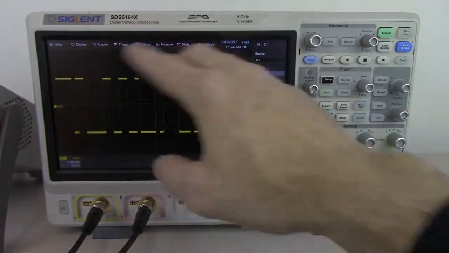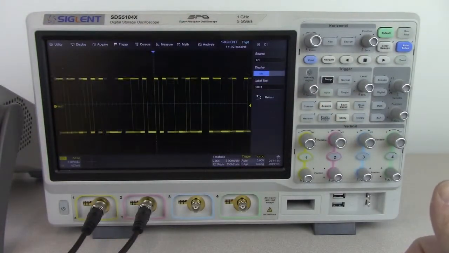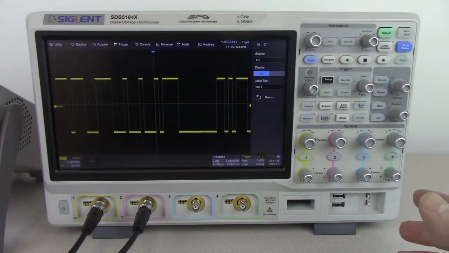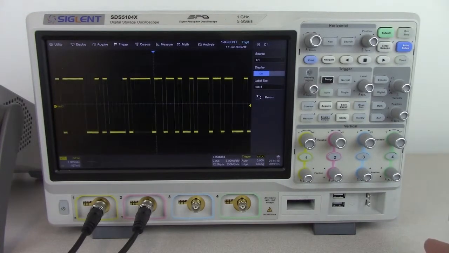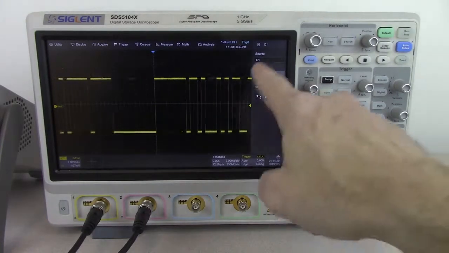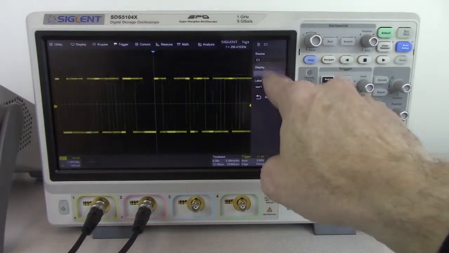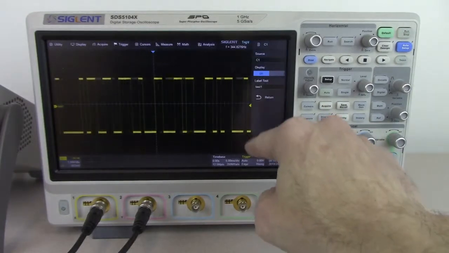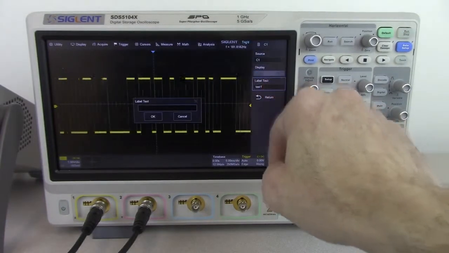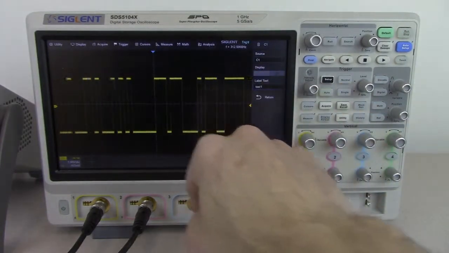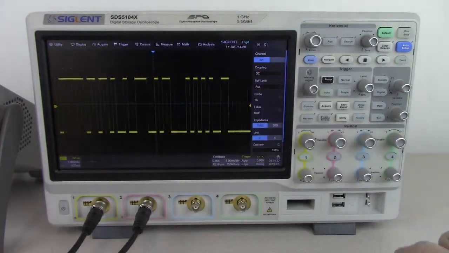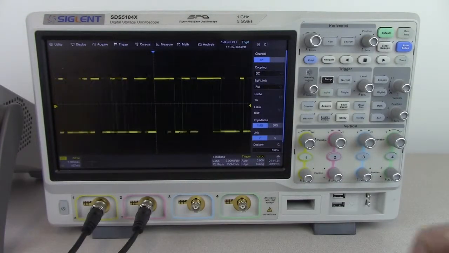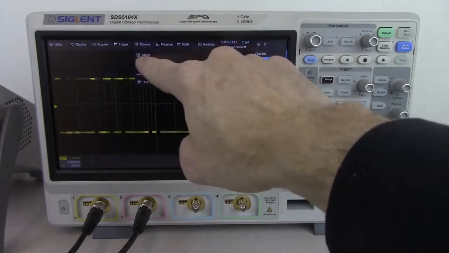So we can label each one of our analog channels, or our digital channels, or our math channels. All of those can be renamed directly using this direct labeling. So very helpful if you're doing test reports and you have multiple channels. Just trying to remember what channel is what can sometimes be a challenge, so that helps you out in that particular regard. We also have some fairly extensive cursors here.